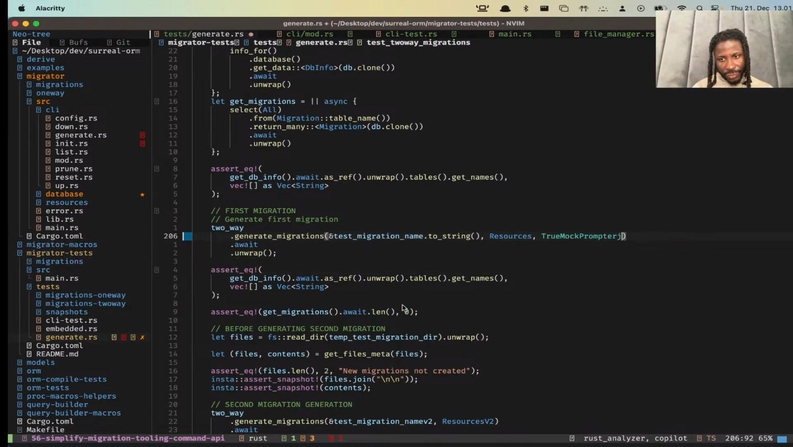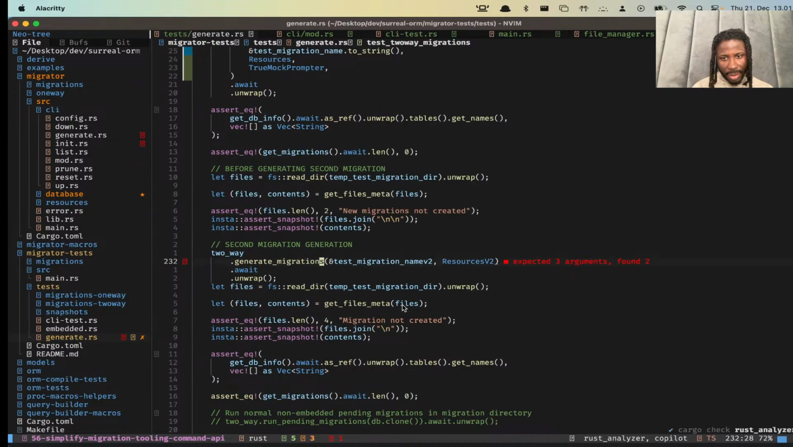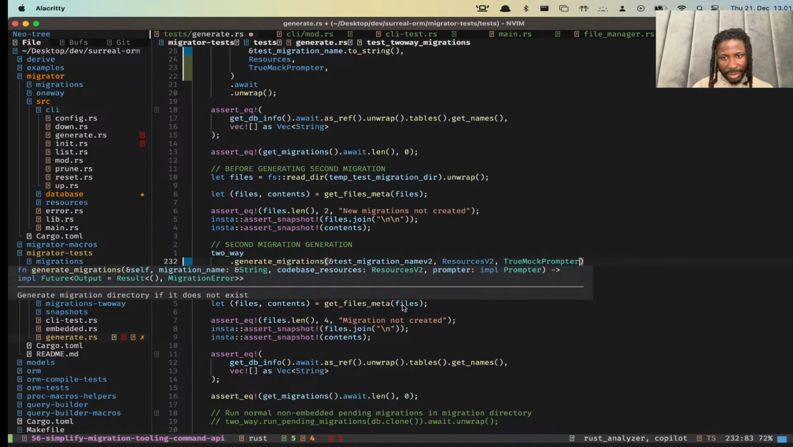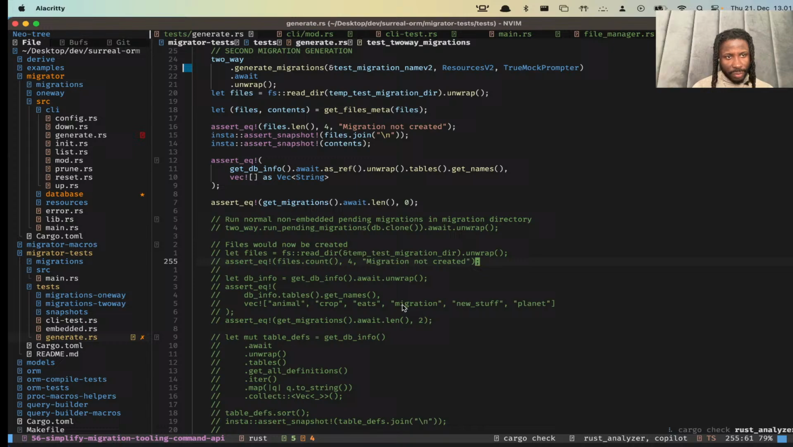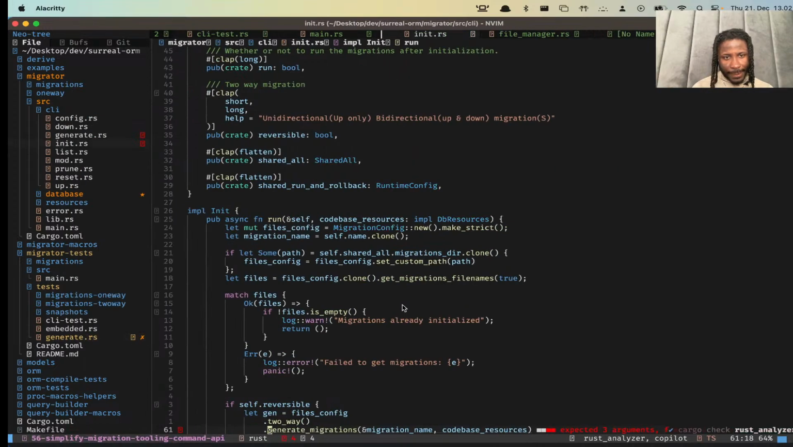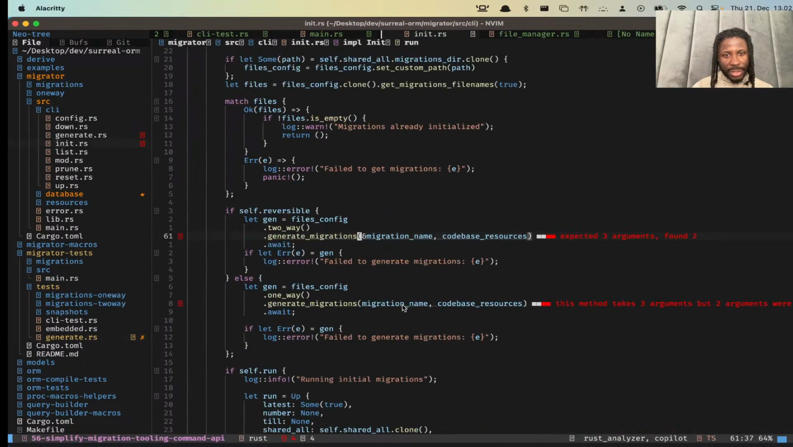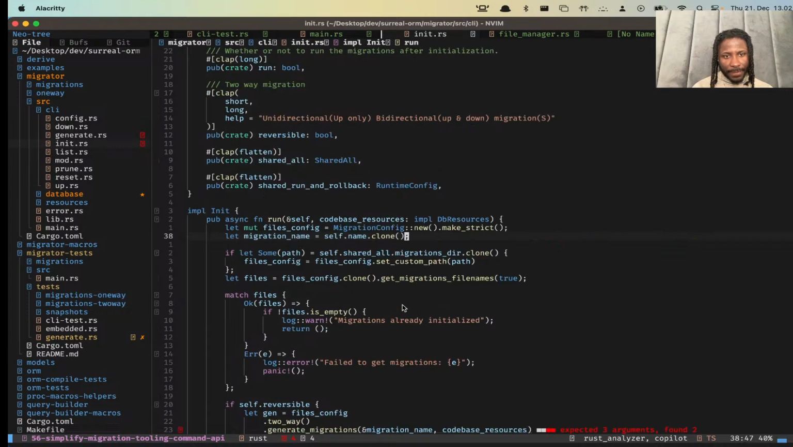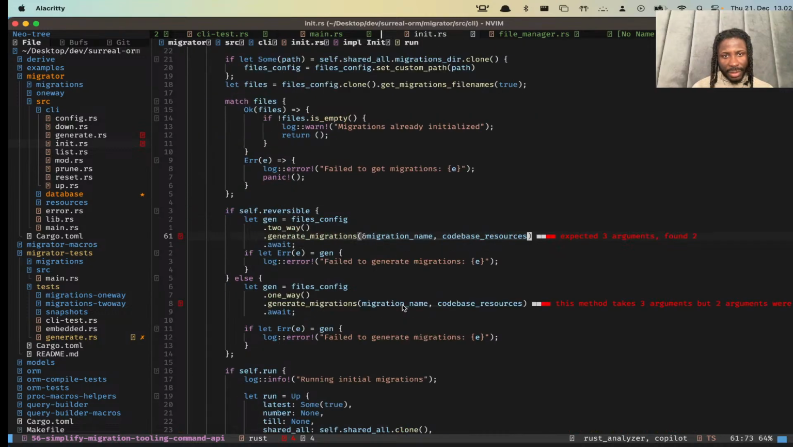So yeah, let's use true. I mean, we can come back and see which place makes sense. Probably want to be returning true for the most part. And yeah, we're using the real prompter. And this is the CLI part.